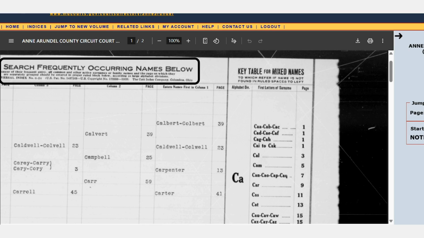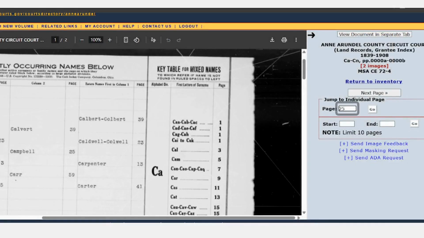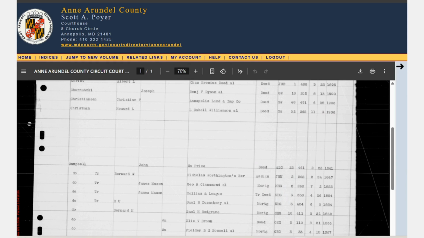And if it was a less common last name, then we can find page numbers where it falls by looking on the right side for the first few letters of a last name. But Campbell is a common last name, and it's on page 25. So we'll type 25 in the Jump to New page, and this brings us to everyone with the last name of Campbell.